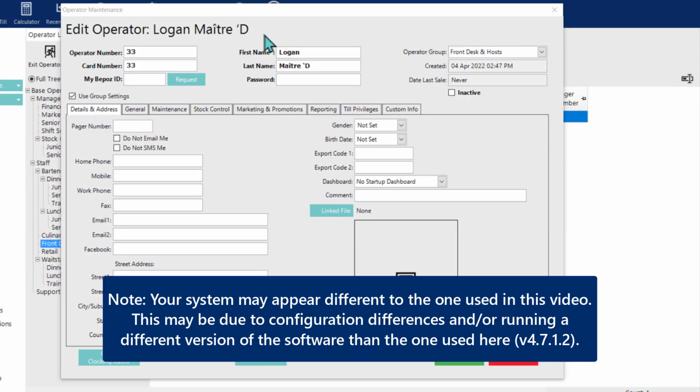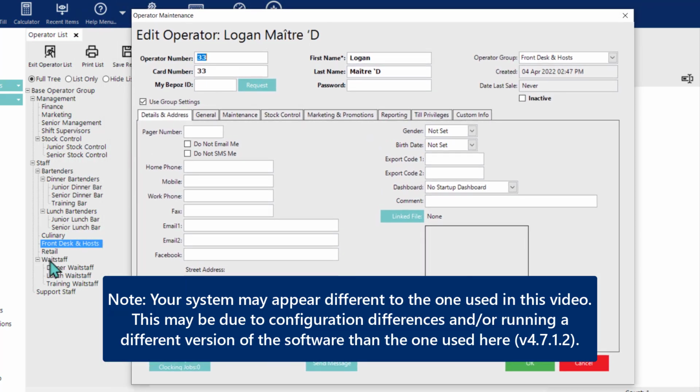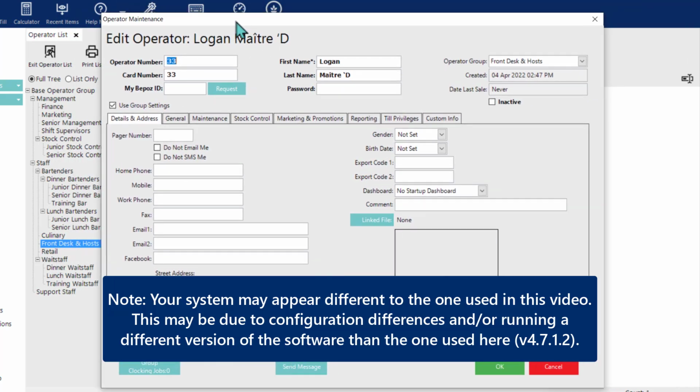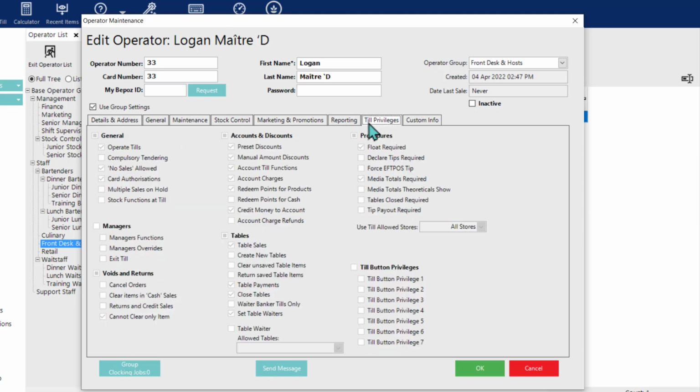Alright, so the operator that I've got opened here is a maitre d' here at No Hats, No Stars. You can see that they are in the operator group called Front Desk and Hosts. What I've done prior to this lesson is create a handful of operators ahead of time in the database so that I can demonstrate the different privileges they may have depending on their role in the restaurant. So if I go over to the Till Privileges tab, we're going to be focusing on these table-related privileges here.